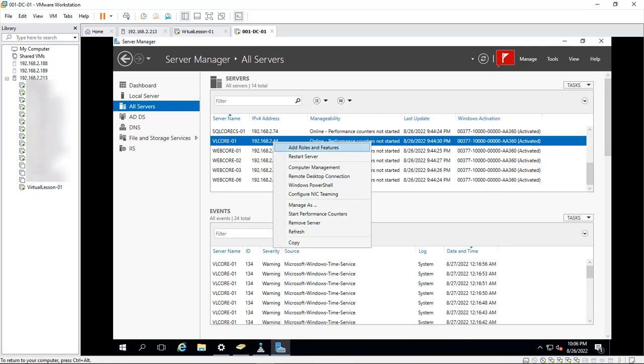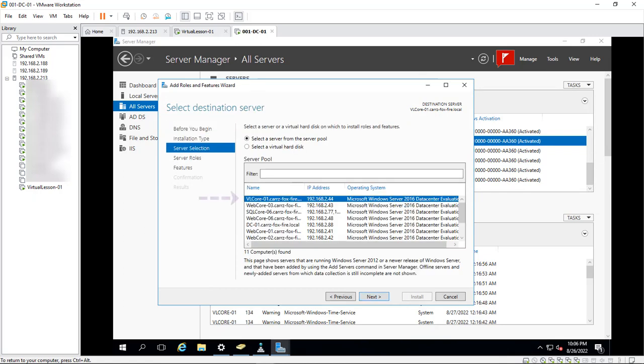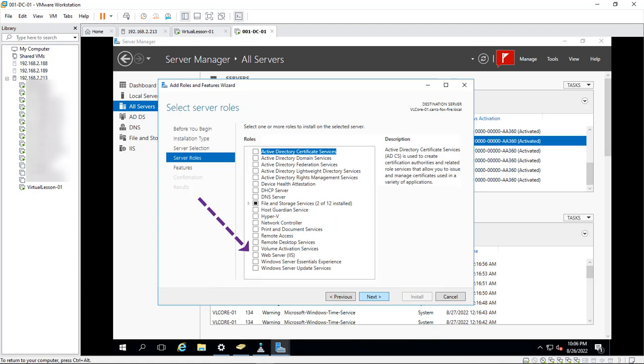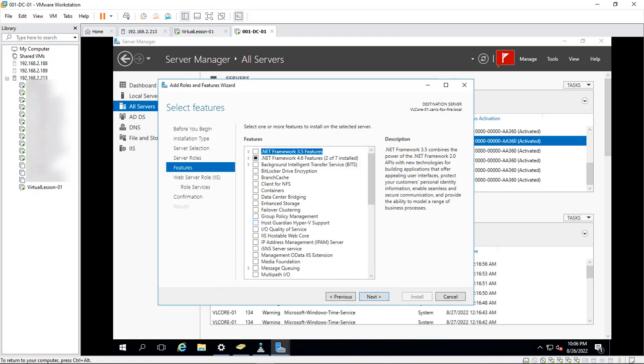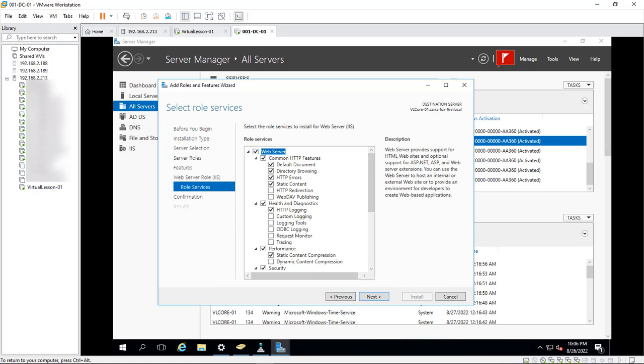So we're going to right click on it and choose add roles and features. Click on next. Next again. Make sure that it is chosen. Click on next. Then we want to come down here and choose web server. Click on next. Click on next. Next again. And this right here is going to be for our web server.